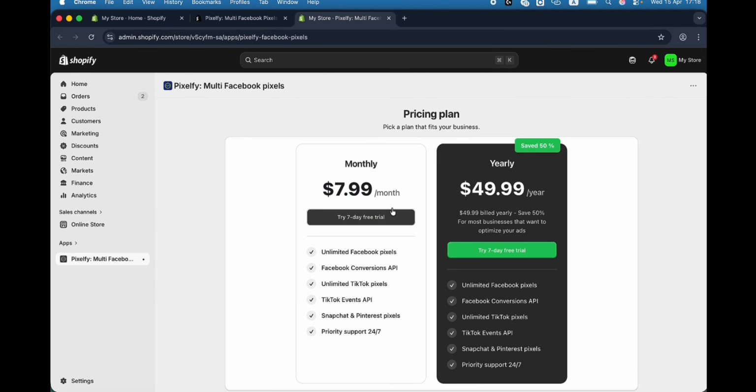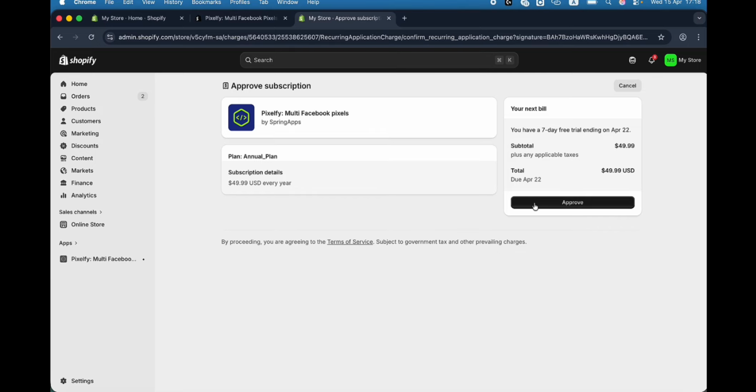I basically choose the yearly plan because it comes with the 15% discount, and both plans have a discount. Have 7 days for sure. Approve.